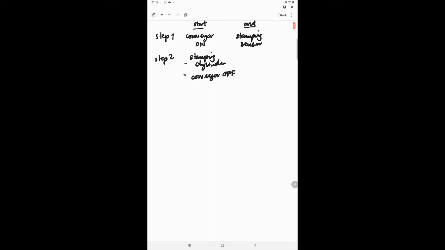We can also put conveyor off here at the end, but we just look at what the condition is at the start of step 2. The ending trigger of this step is that the stamping must be in operation for some seconds. Say it takes 5 seconds, so the end of this step, before moving on, is that the 5 seconds has elapsed.